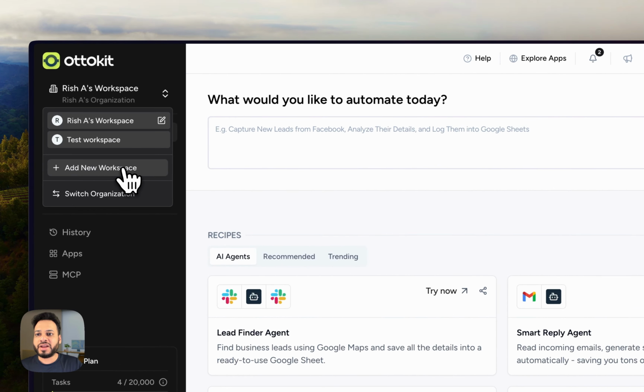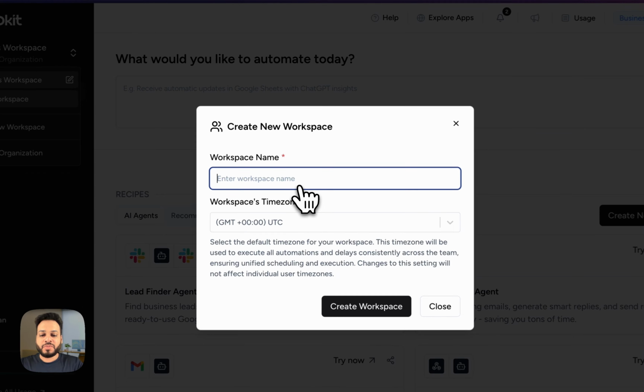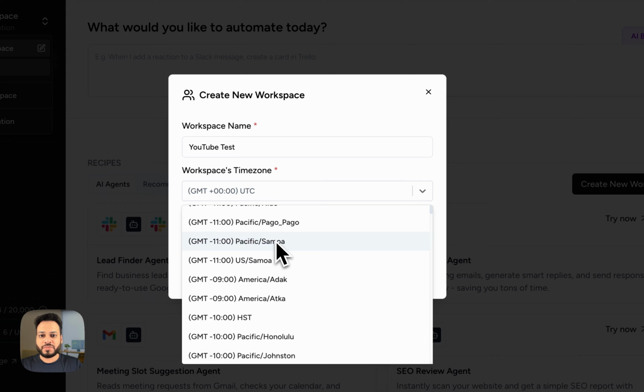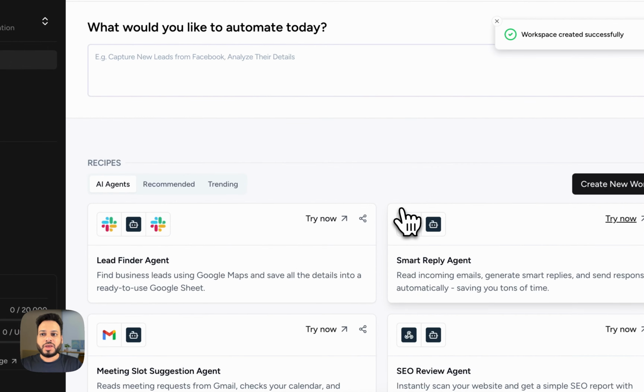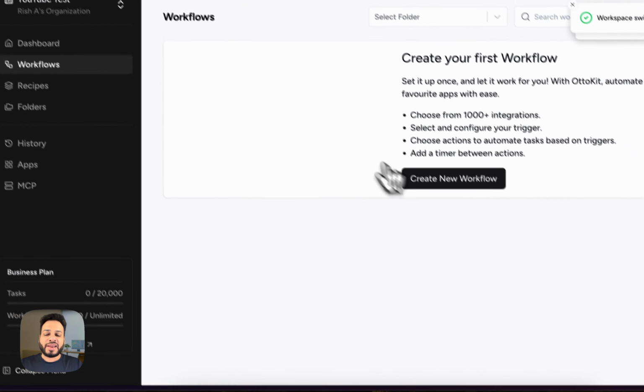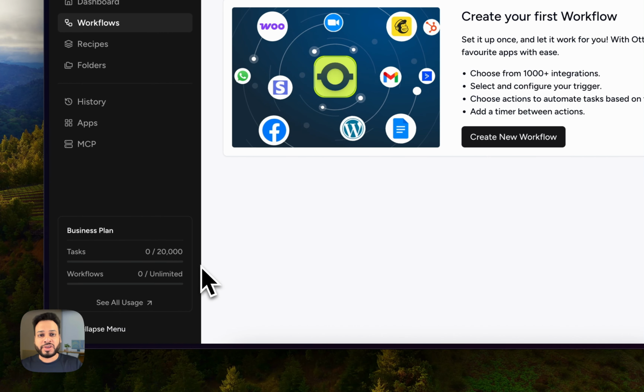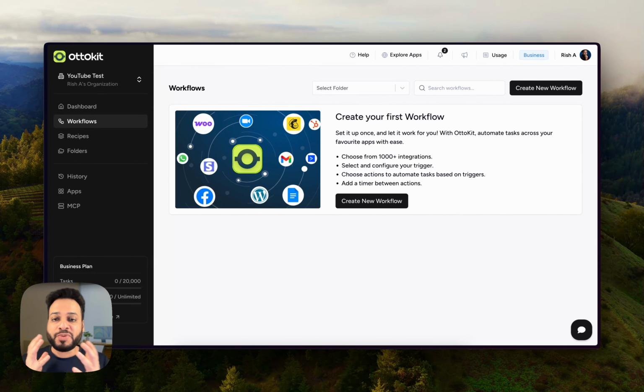Let's say I go to add a new workspace, and let's say I give it a name, YouTube test, and I can use any time zone, let's say Pacific, and I create a workspace. Now this workspace is completely blank and it has no relation to any of my other workspaces or their keys or their auth credentials. So basically, you are separating what should not be mixed between two departments. And this protects you from any of the secure credentials sharing between two departments. And you can do all of those segregations using only one dashboard using Ottokit's workspace feature.